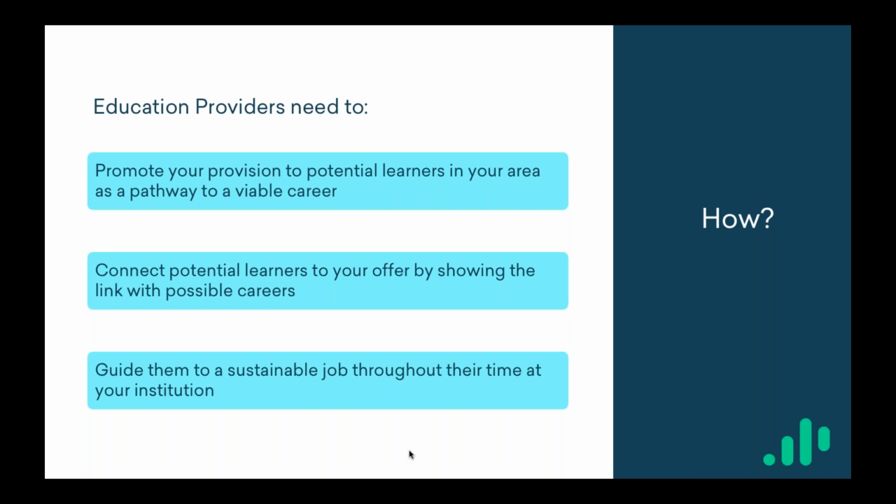As it states here, education providers need to be able to promote their provision to potential learners. And one way in which you can do that, which definitely gets results, is to link it through to viable careers. So rather than just marketing the learning side of the provision, link that through to particular careers using local labour market information.